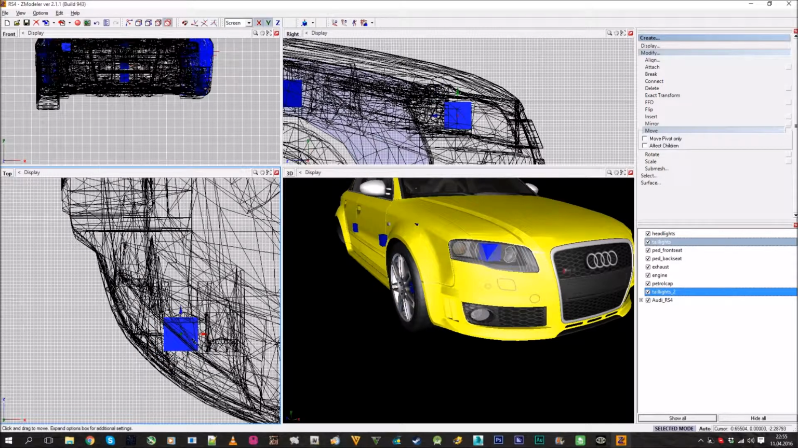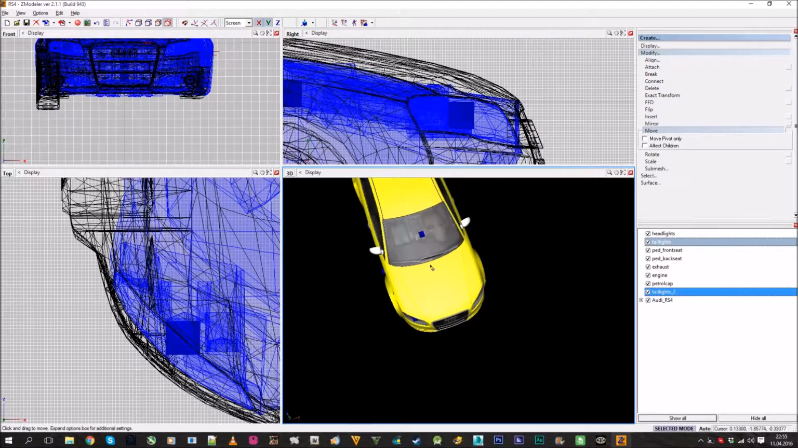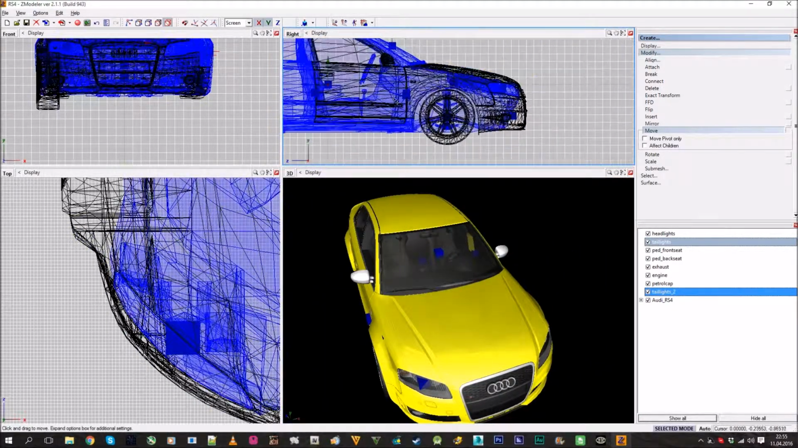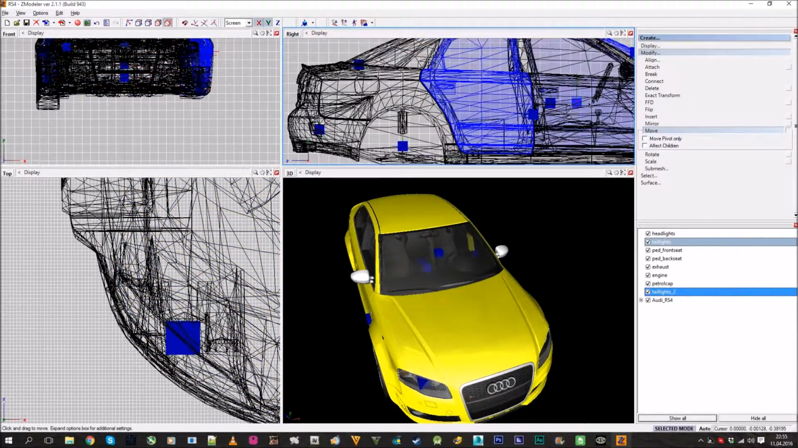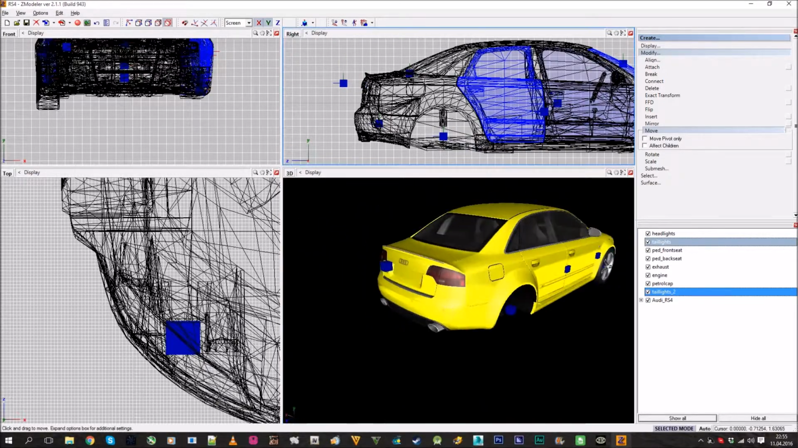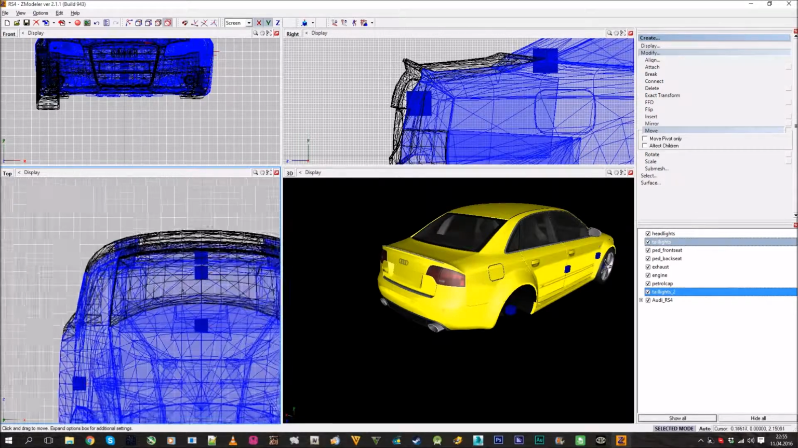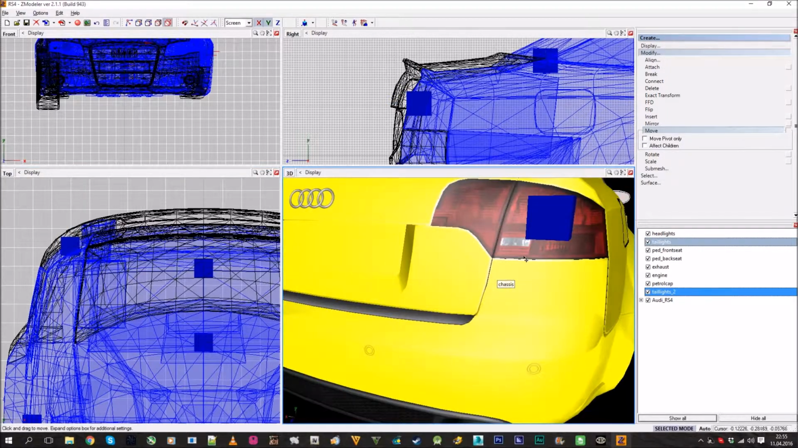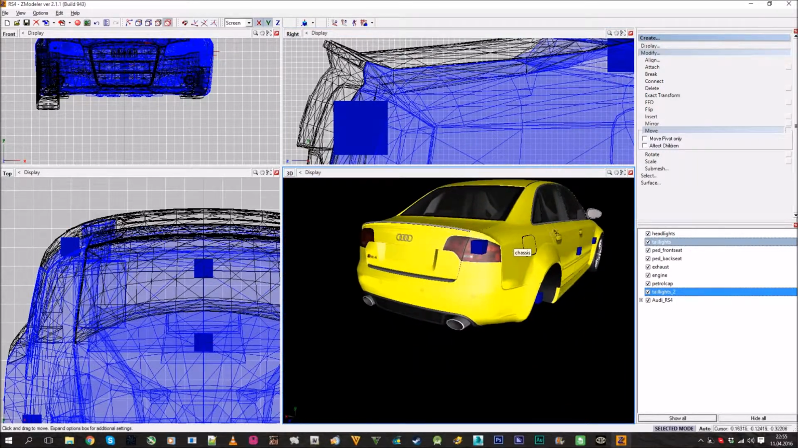Let's move it around here. So we have a medium-sized lights effect on the ground. So next one is taillights. It doesn't matter how far this one is. Taillights, let's move around here, a little bit up. So yeah, this is our brake light.